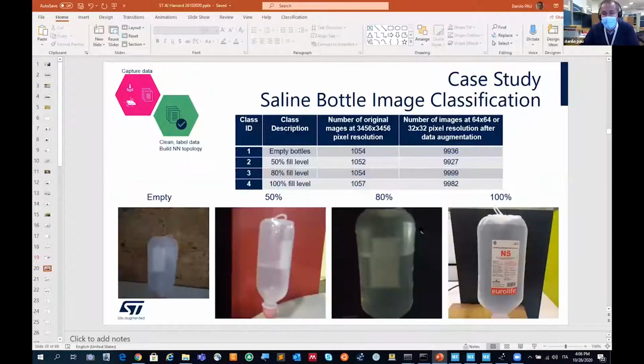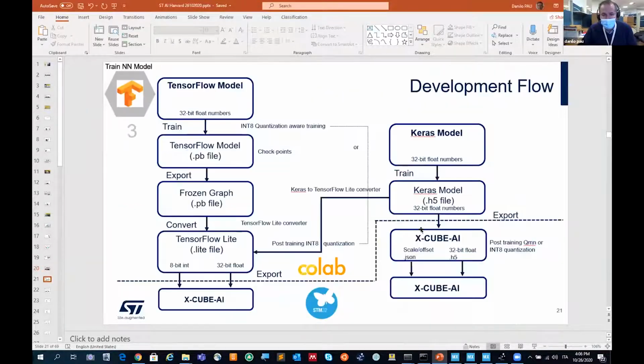The dataset is composed of four classes depending on the level of filling of the bottles: 50%, 80%, 100%, and so on. The images were captured at high resolution and balanced in order not to bias the learning process toward any of those specific classes. So these are equally represented.